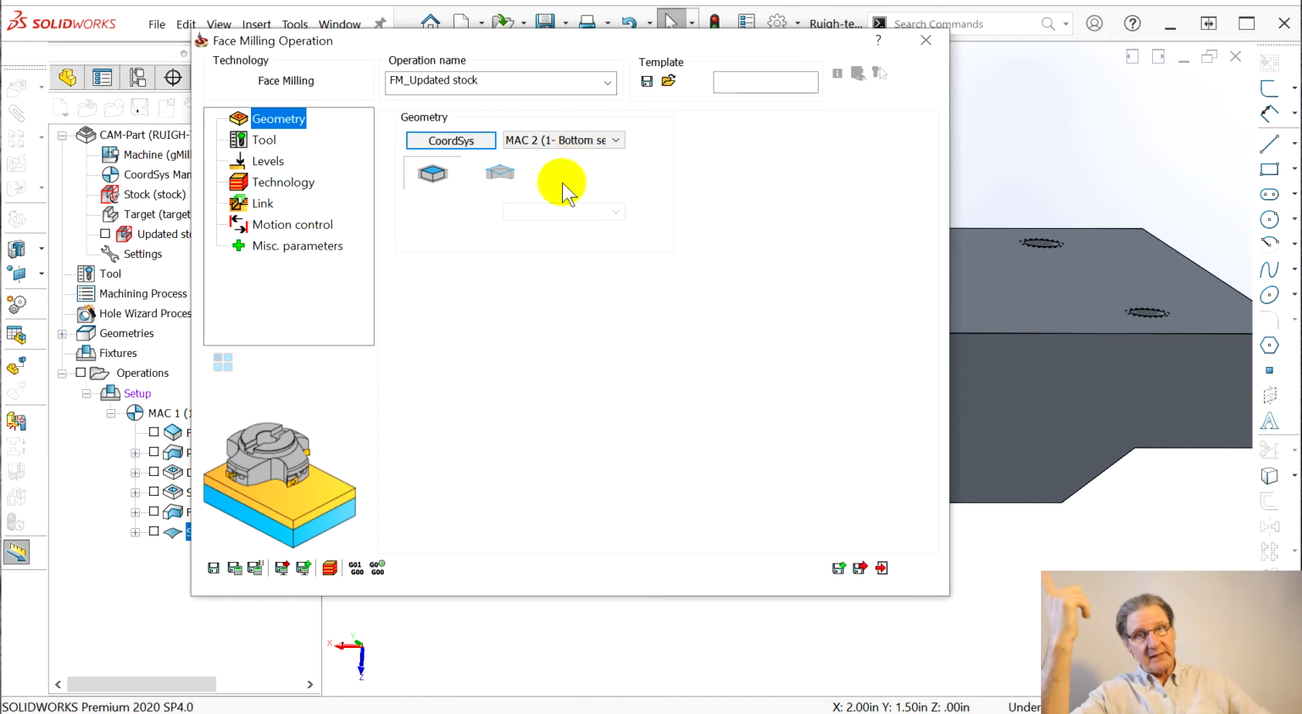And like when we did the face in the first episode, you don't select anything. If you select just the face, it would treat it like a pocket and wouldn't do the stock out to the edges. So by not selecting anything, that's this mystery button, a stock-based boundary, it'll know to clear the whole thing.